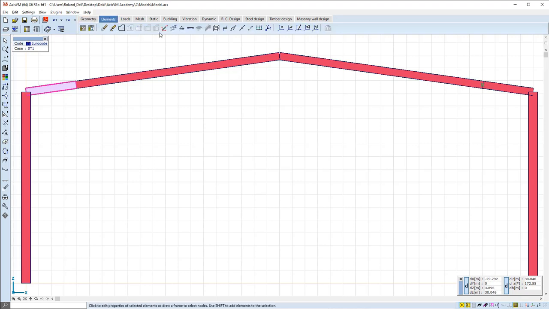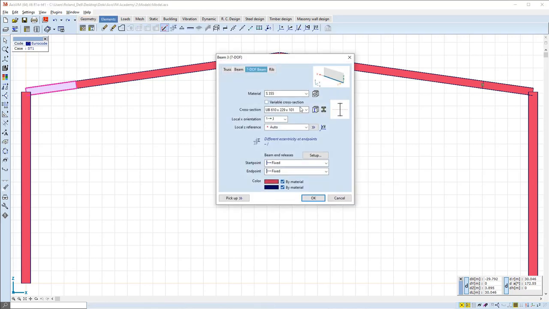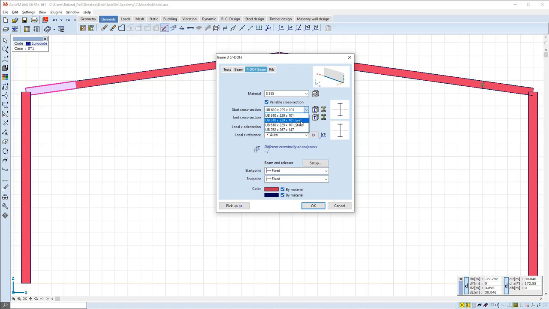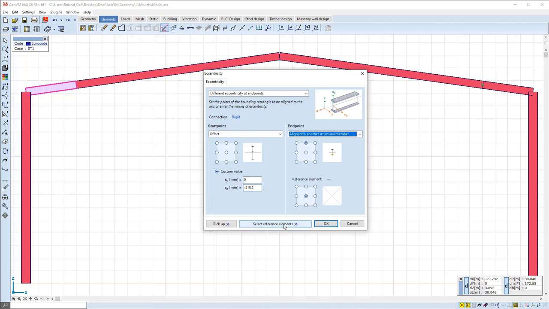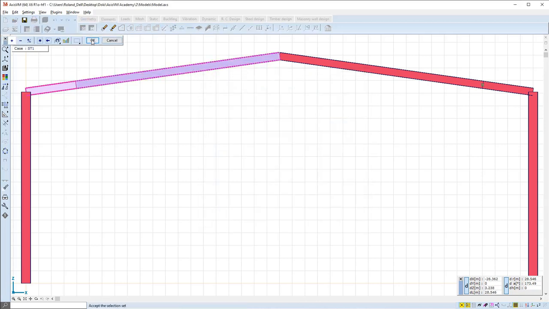Haunches are defined as segments using variable cross-sections, with different cross-sections on its start and end points. Because the center of gravity differs along the haunch segment along the way, eccentricities on the start and end points have to be set properly to align the segment with the rest of the beam.